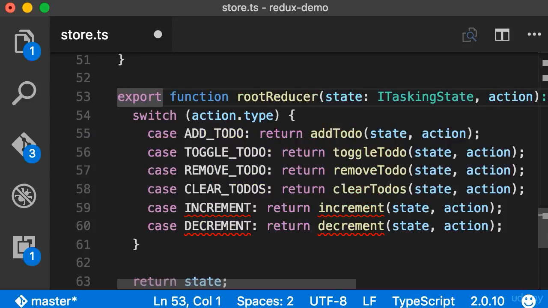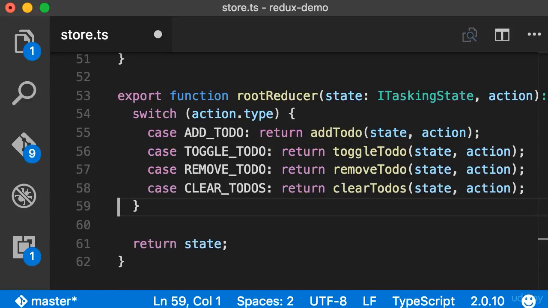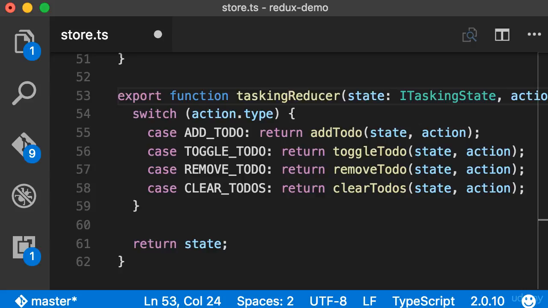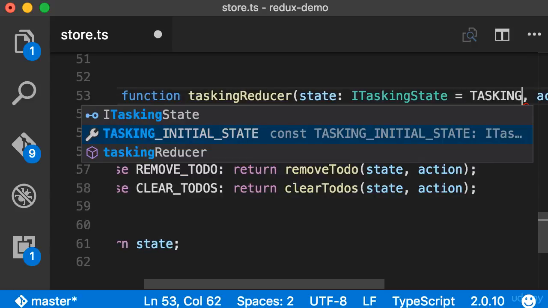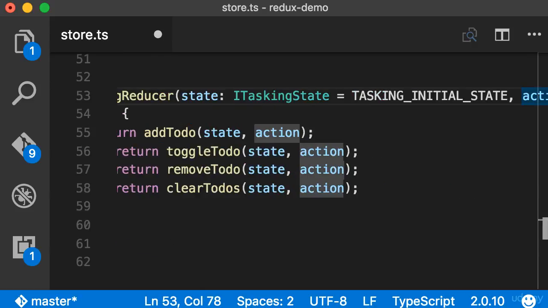Very simple. So in our switch block, we're going to have only the first 4 cases. And I'm going to delete the last 2. And now we need to change the name of this function from root reducer to tasking reducer. And also, because we're going to have multiple reducers, we should initialize this state parameter. So we should set it to tasking initial state. This is a requirement by the Redux library. If you don't do this, you're going to get an error at runtime.